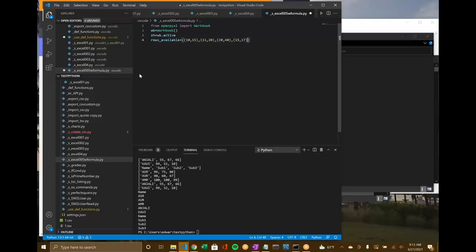Okay, similarly you can put 90 comma 100, and one more set of values, 90 comma 100. So how many total tuples do we have? 1, 2, 3, 4, 5 tuples we have in this. Okay, now we need to append these rows to the sheet.